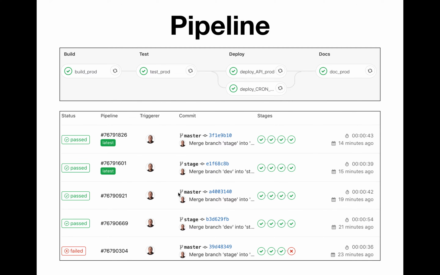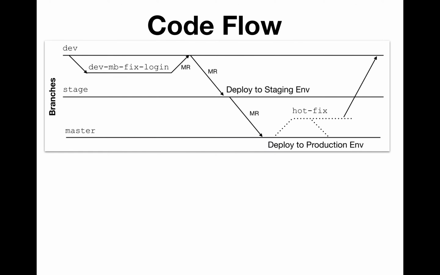I'm going to go through a working demo so you'll see all of this stuff in action. These are previous instantiations of a pipeline, and if it's configured, you can simply replay these pipelines again. If you wanted to deploy this again, you can hit a button and it'll go again. This is the development flow that I like to use. In this example, there are three branches: the dev branch, the stage branch, and a master branch.